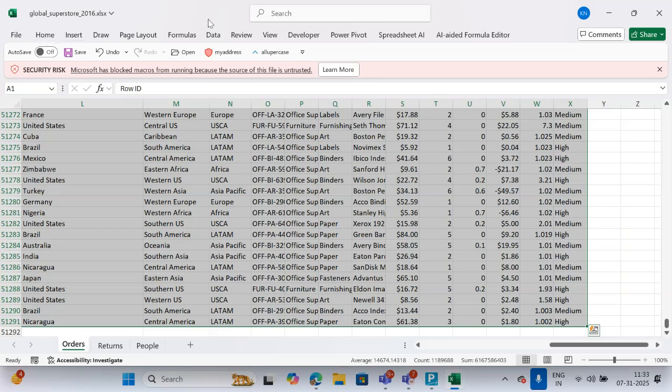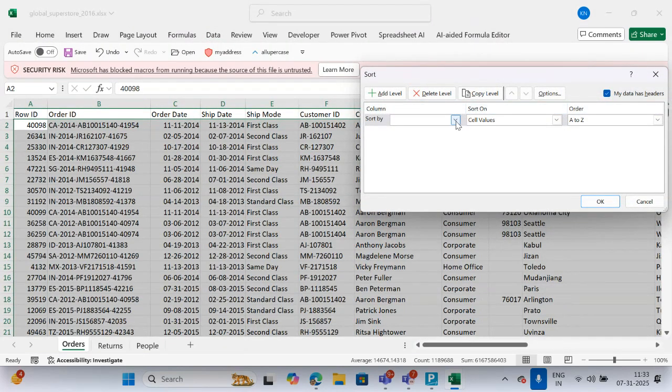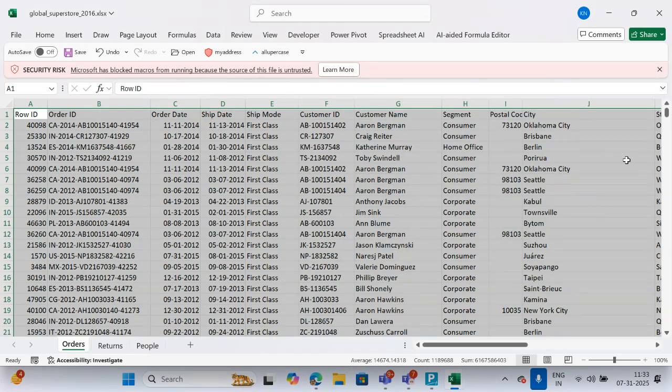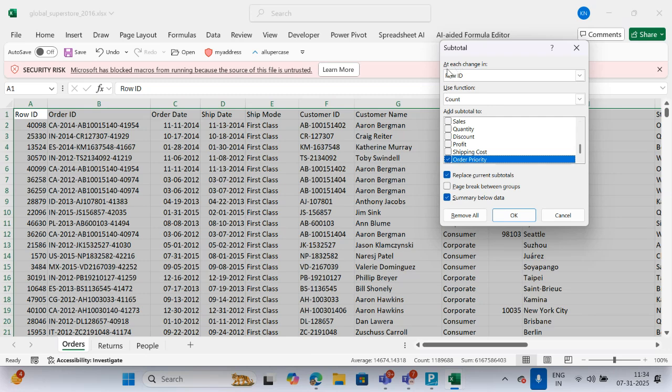So from here you can sort. Again, under the data, there is a sort option, and then here you should select the ship mode. Now the data are sorted according to the ship mode. Now you can use the subtotal. Outline, subtotal. Now it is asking me at each change in. I want subtotal according to the ship mode, and use the sum function. For what do you want to use the sum function? For profit, shipping cost, discount, quantity and sales.